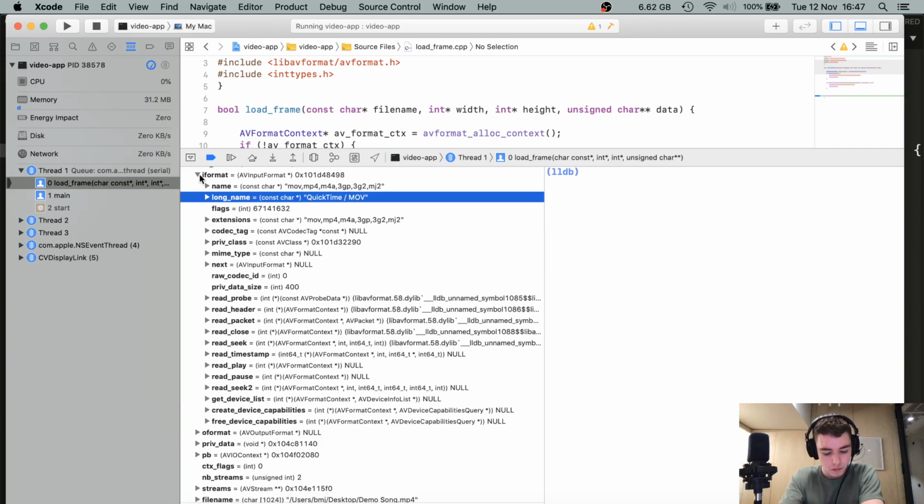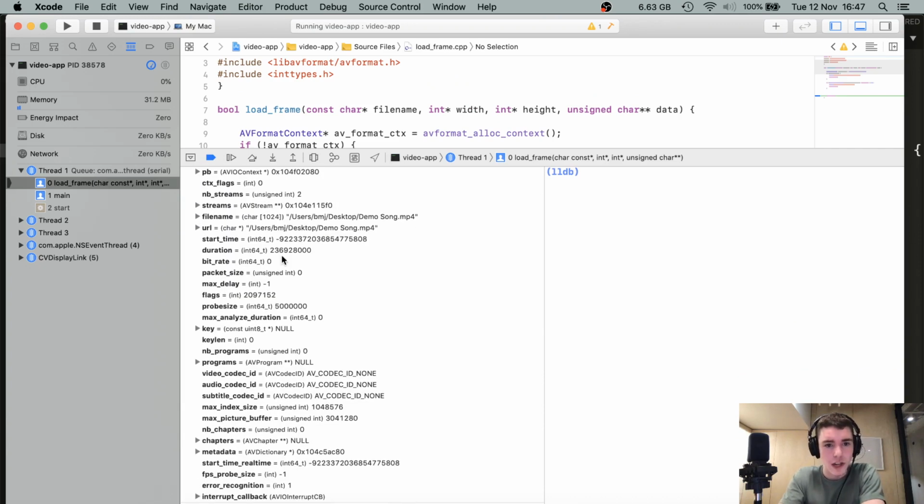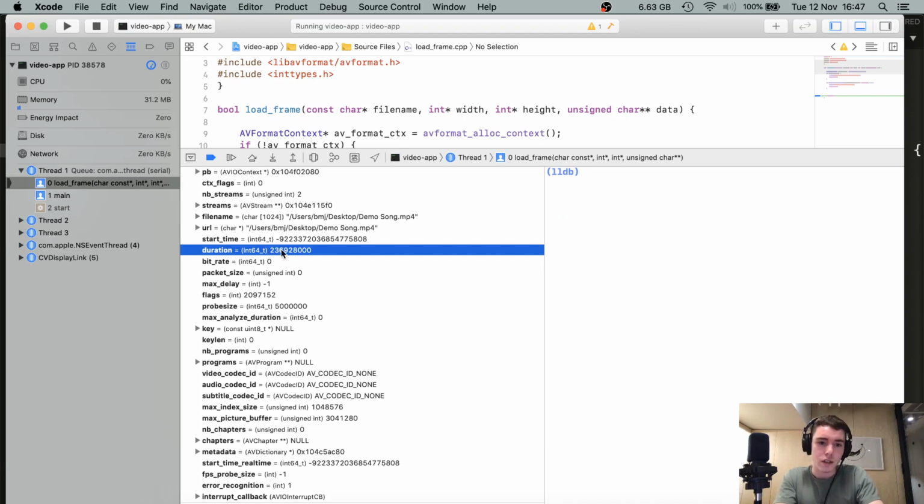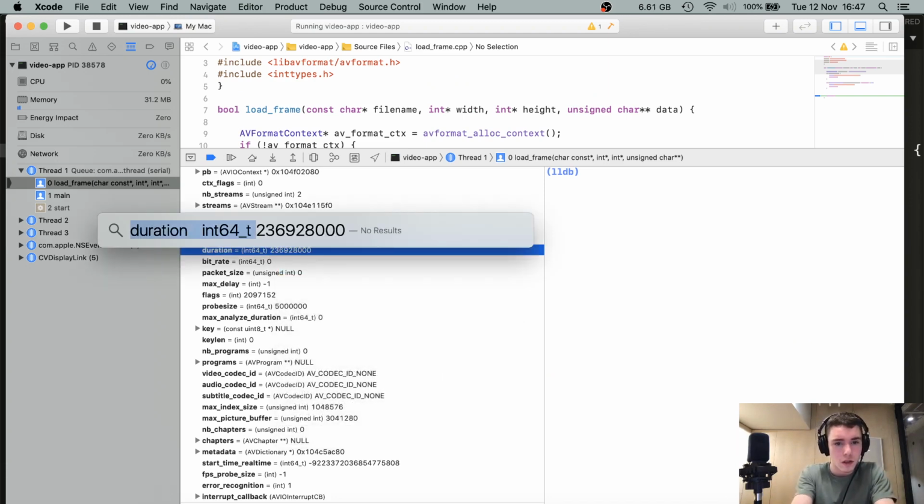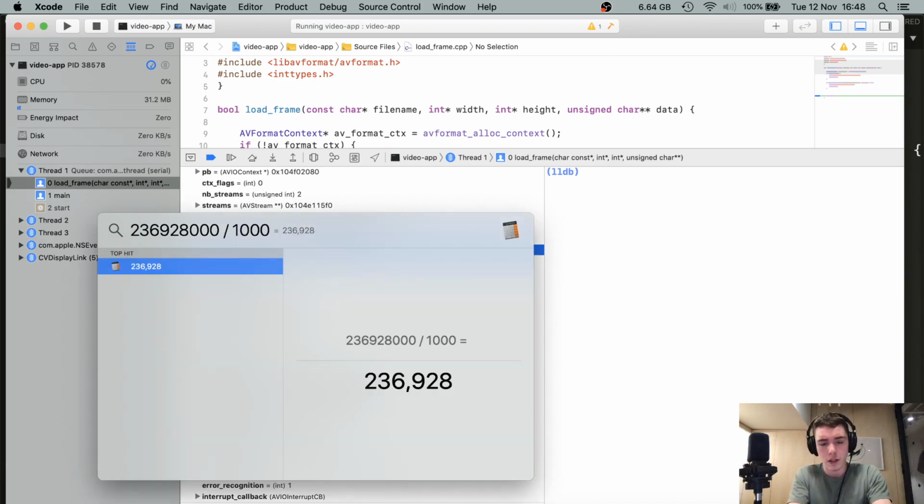We can also look at duration there. Duration is 2 million. Let me just copy this. That is probably in milliseconds. So if I divide it by 1,000, how is it that long?